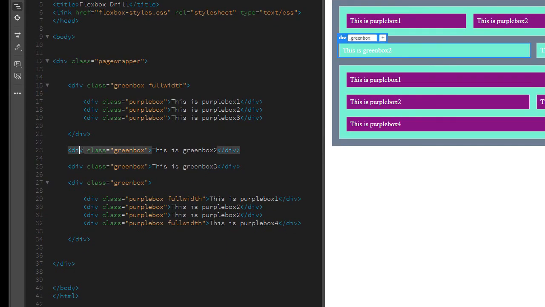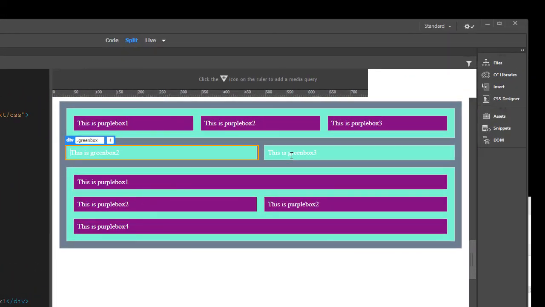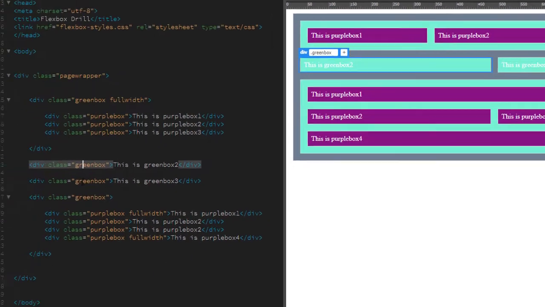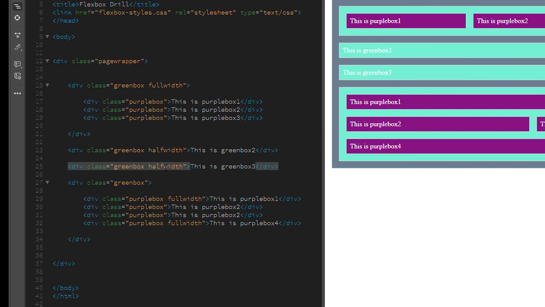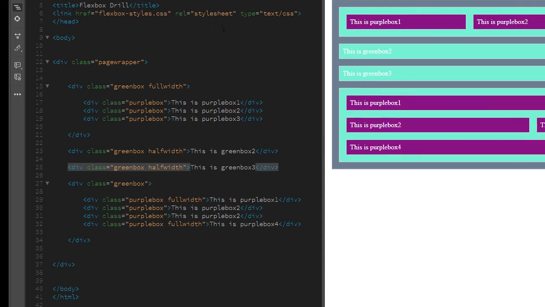In this green box over here, and in this green box over there, these two, 2 and 3, I'm going to add the half width class to force them to be a specific size. Oh no, what happened? They ended up being 100% wide. What did we do wrong?